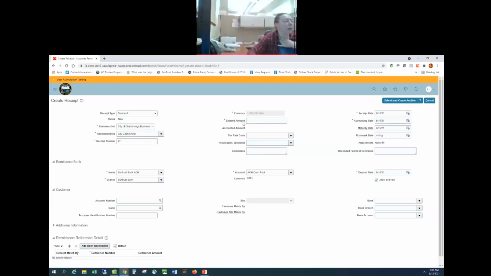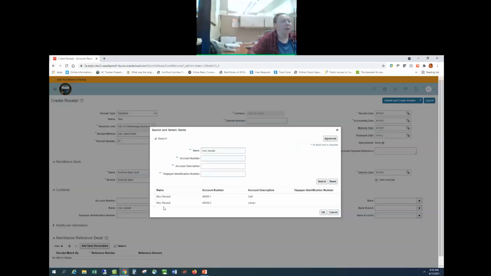And I can actually search for the invoice before I enter the amount. So if I've just created it and I don't remember the amount, but I know that I'm paying the whole thing, I will just type in here MISC receipt. Here are the two miscellaneous receipt customers that we have set up at this point. There's one for golf, there's one for library. We'll probably be adding more, but this is what we have set up at this point. And I'm going to be paying a library receipt that I've created. So I'll highlight that and say okay.